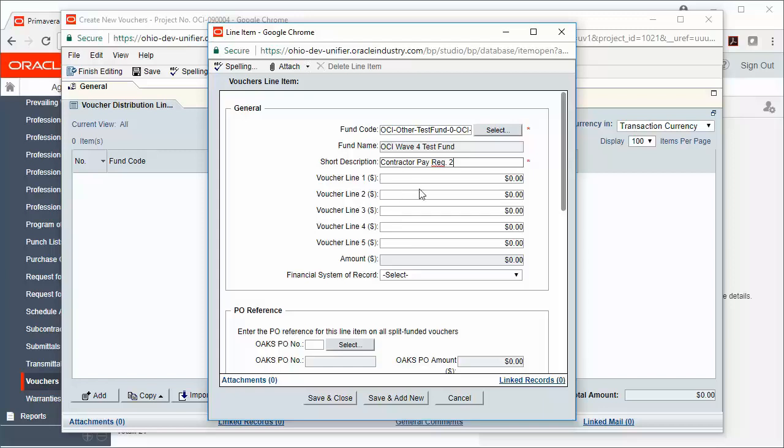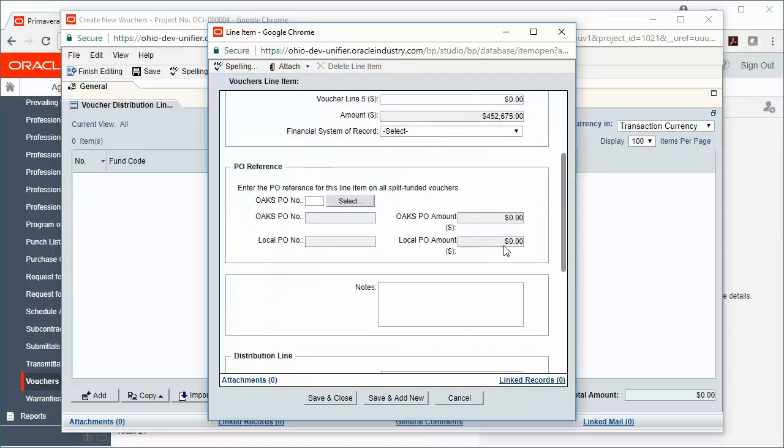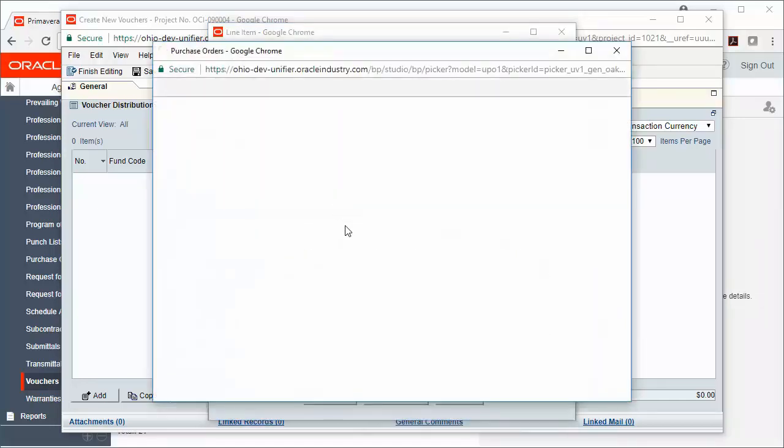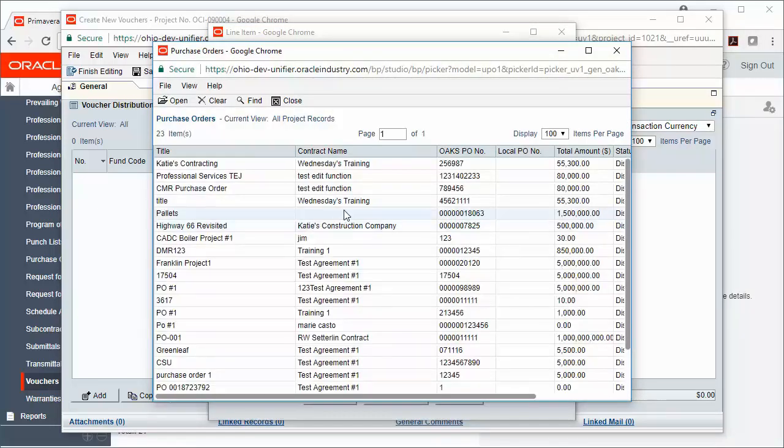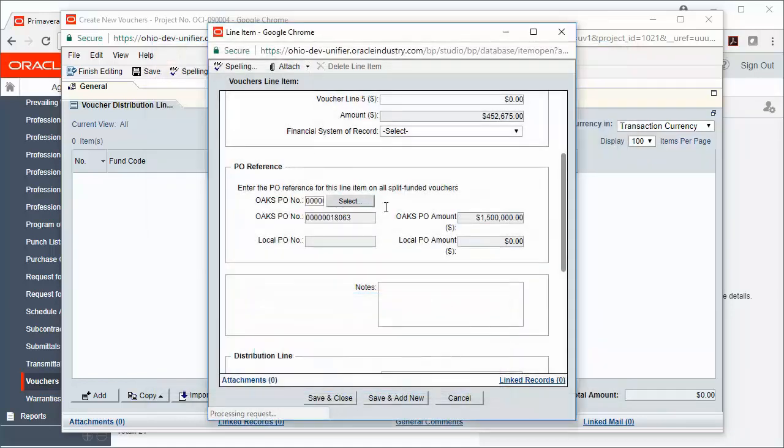On Voucher Line 1, I'll go ahead and enter my amount. And then in the PO reference section, I'll go ahead and click Select and choose the purchase order again. Finally, I can click Save and Close.